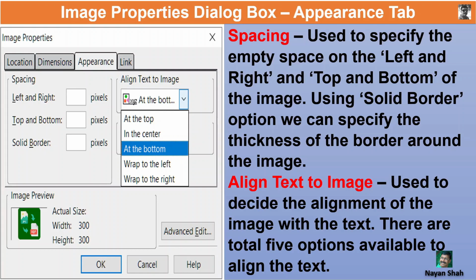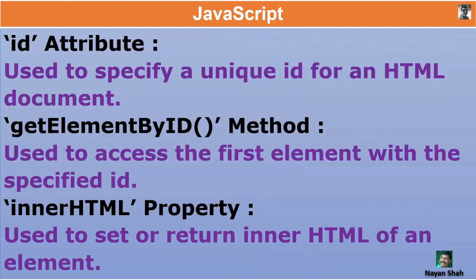Link, we have not shown here, but you know that link is used if you want to create a hyperlink of the image. If you want that image to work as a link rather than text, then you can go to the link option.